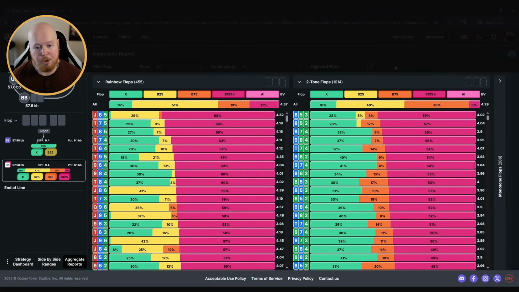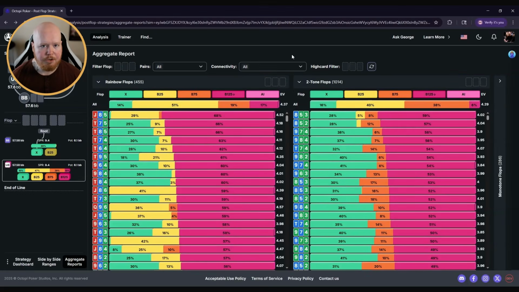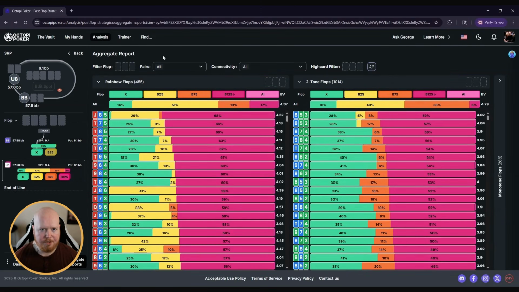Now we can see a few potential trends here just by scanning the boards in the columns here, but we're going to get a bit more specific with it. To do that, we can use these options at the top up here. We have the option to filter either by the pairing of the board with pair, trips, or nothing, or the connectivity of the board with 3 to a straight, open-ended straight draw, or disconnected, and of course by the high card on the board as well.